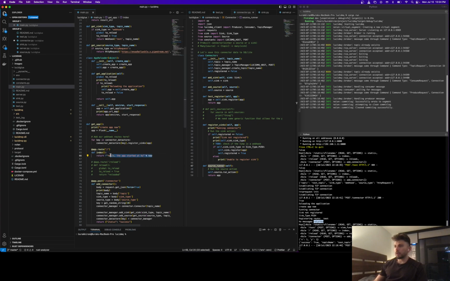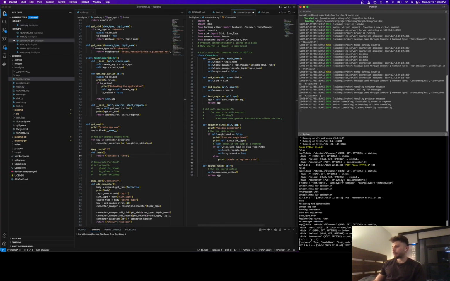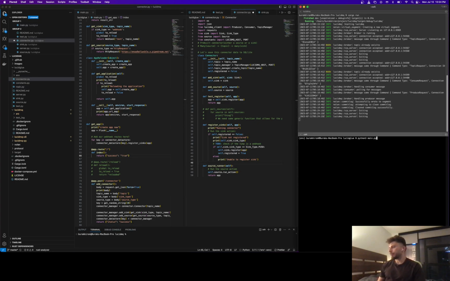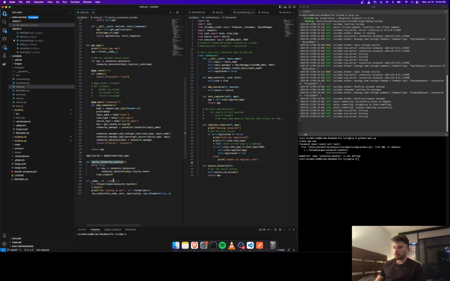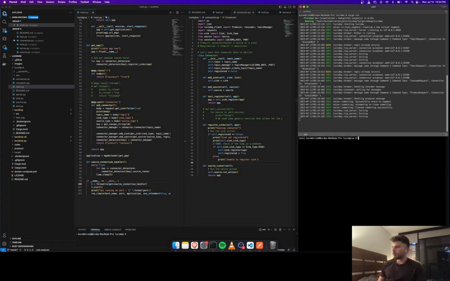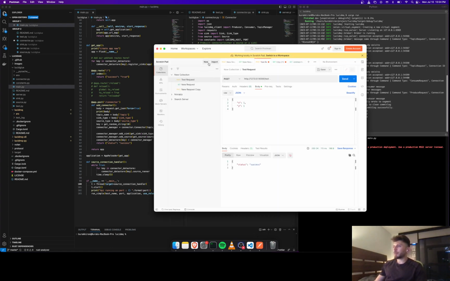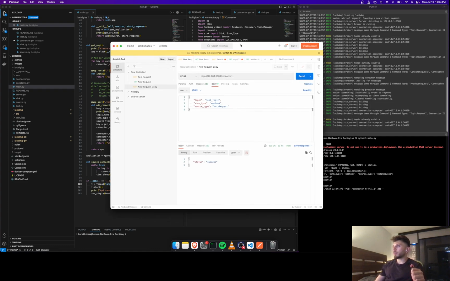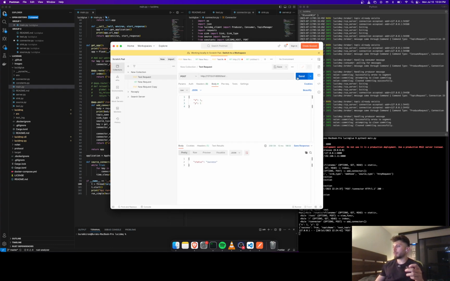This is just going to be, I'm just going to return a dict true for now. Cool. All right, let's connector handler. That's not a thing. It's only source connector handler. Sweet. Okay, it's running. Let's go ahead and register our connector. Success. All right, let's see if our messages will go through. Dope.